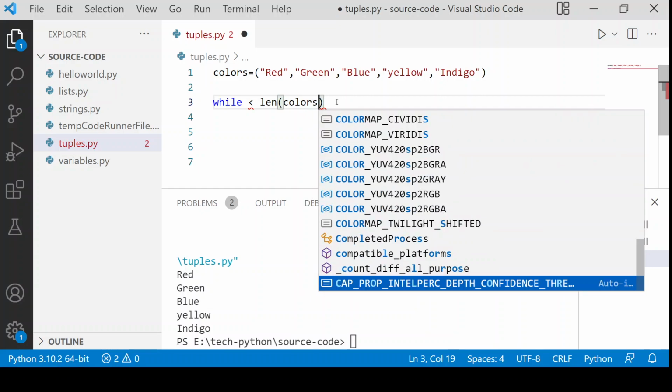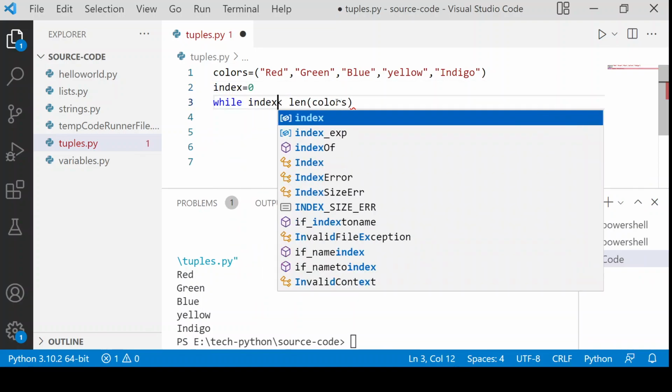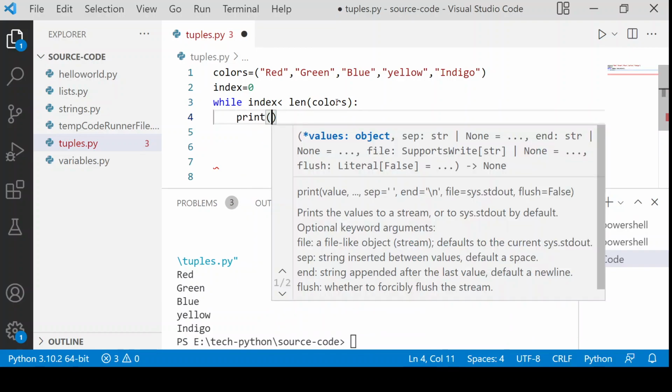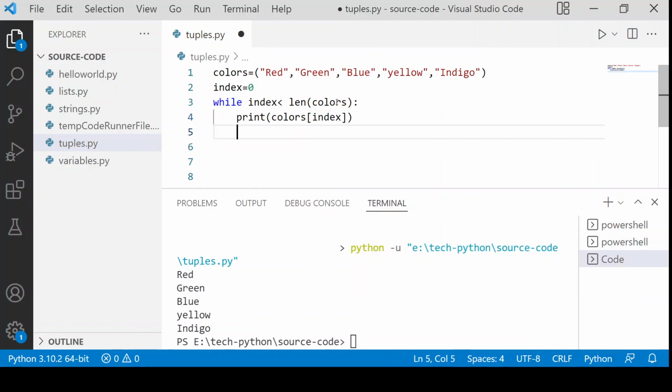See here, I'll mention index is equal to 0. So till the index is less than length of colors, I want to print colors of index, and I want to increase the index by 1, right? Now let us see what it will give. See, same values it is giving.